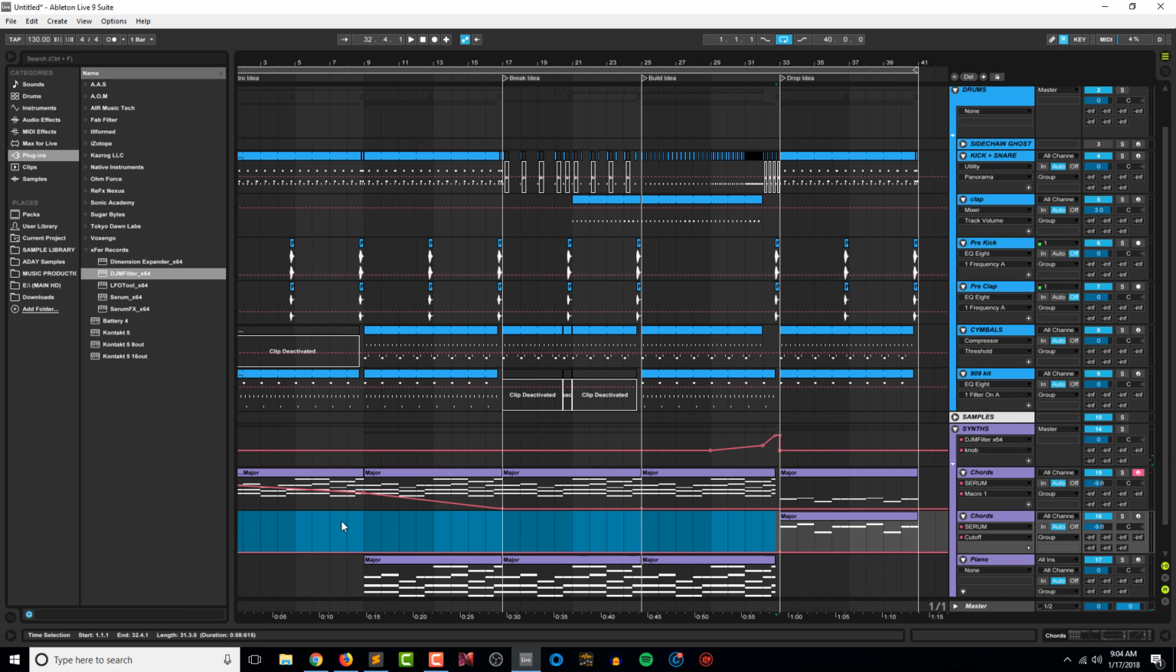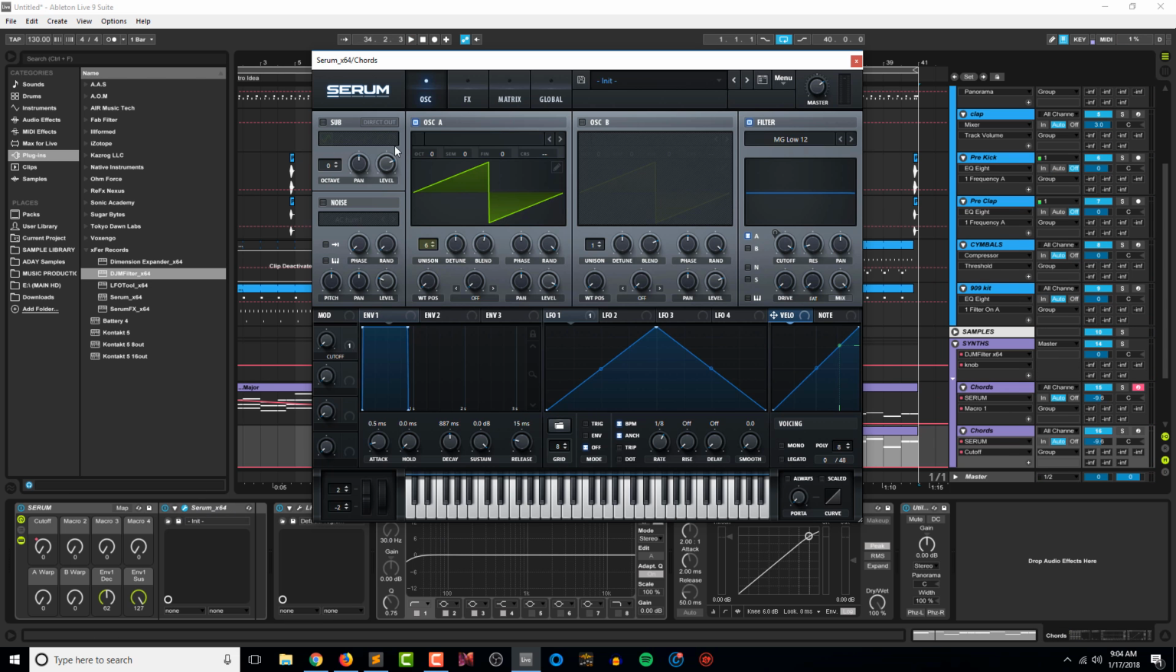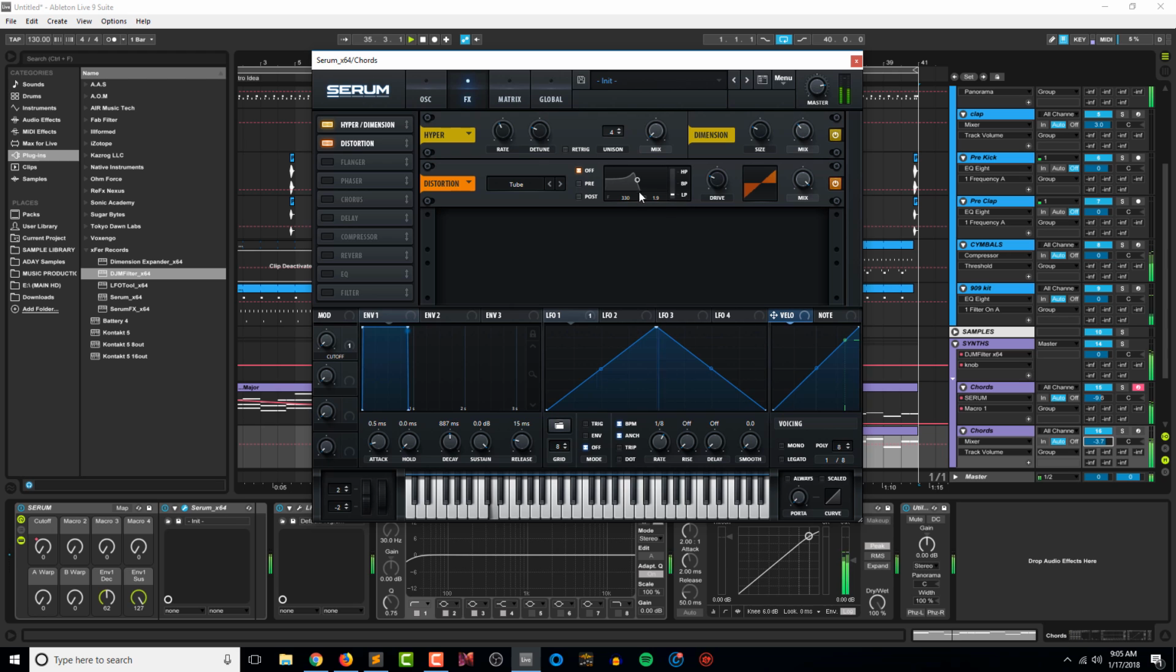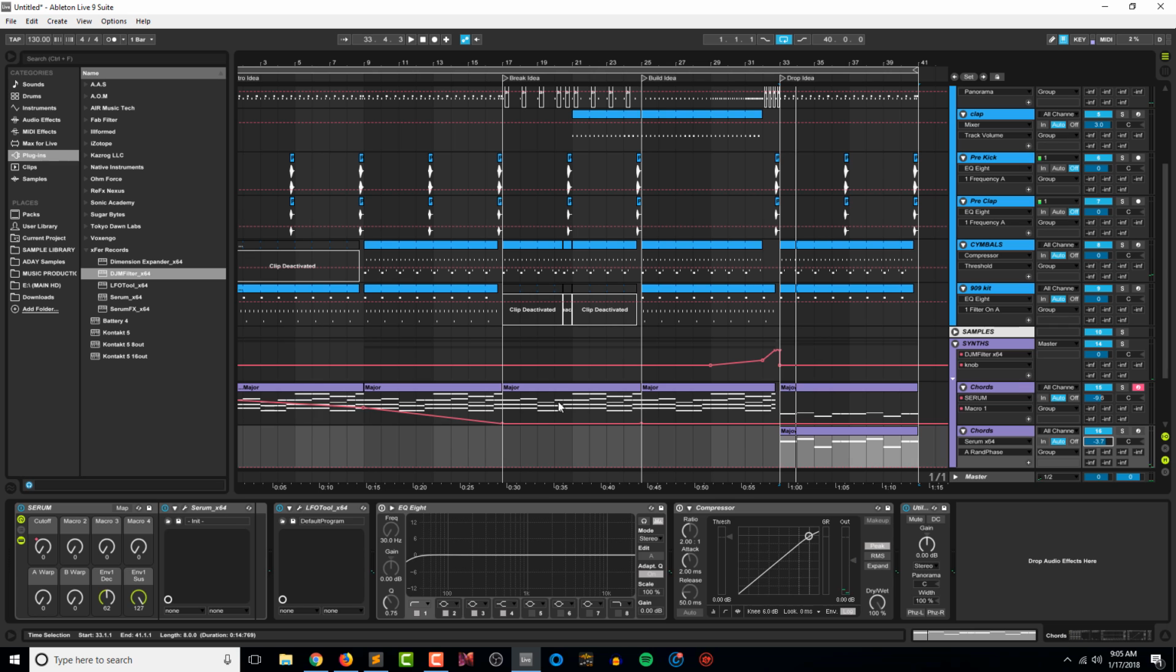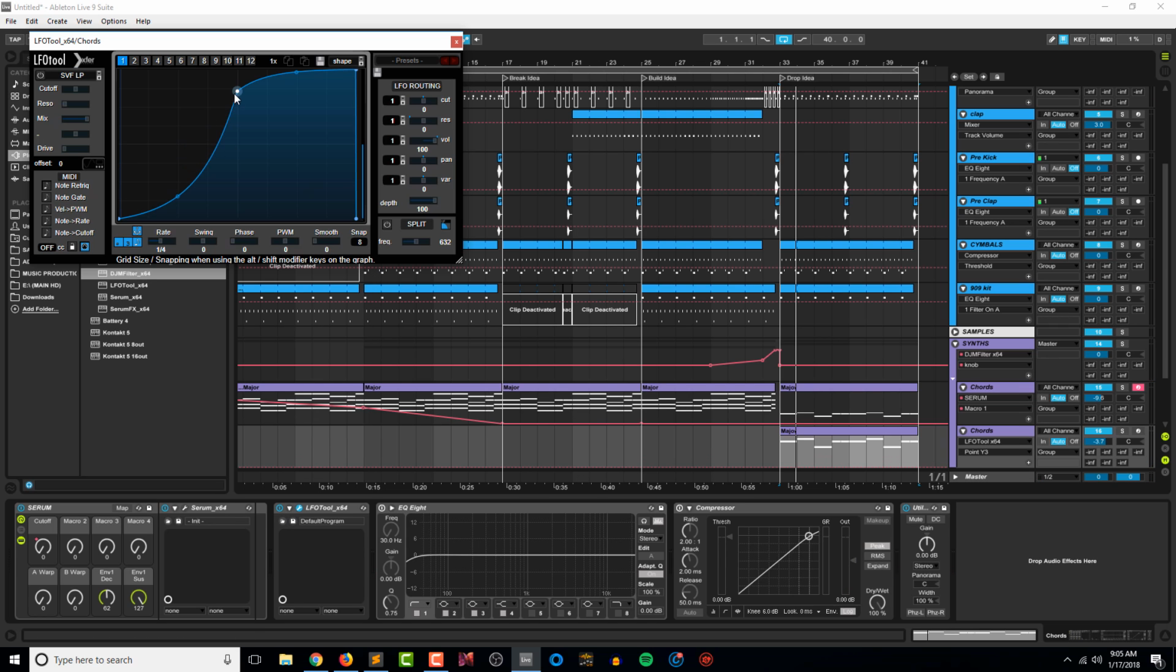So let's delete all this, and drop it down 2 octaves. So on these, I do like to do a little more crazy LFOs. We can drag that over though.